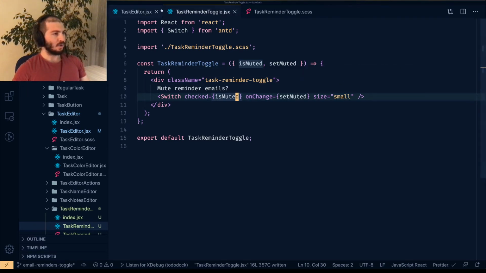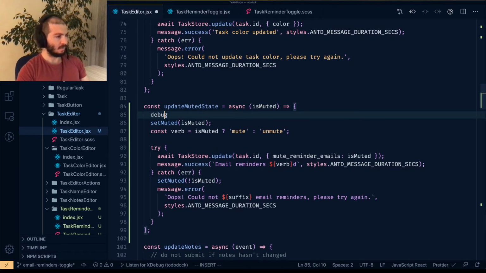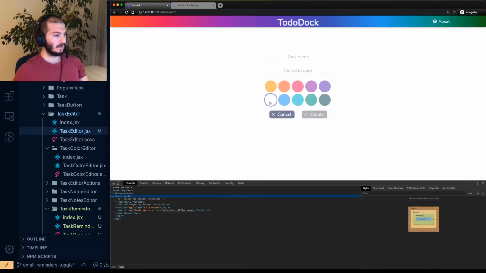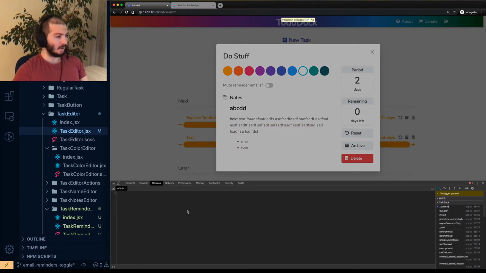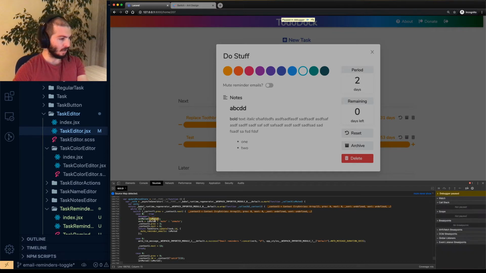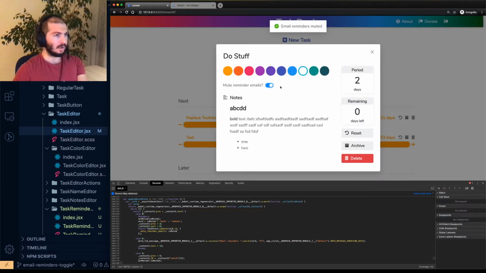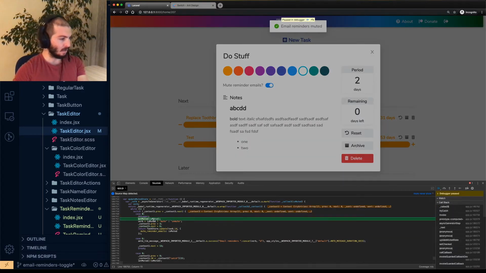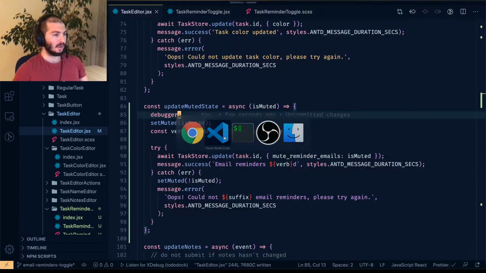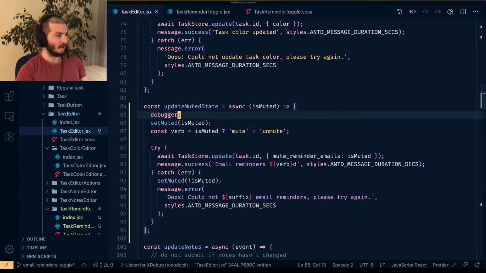All right, so I'm going to go into the debug mode and see what happens here when I toggle it. Okay, we are inside our handler. Is muted is true. Okay, I don't need the rest actually. Also, I want to see if it gets false now. Is muted is false. Okay, so that was what I wanted to see. So we're actually using this on change correctly. That was what I was looking for.